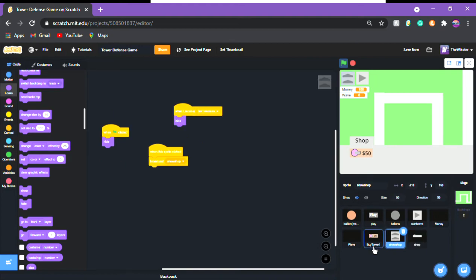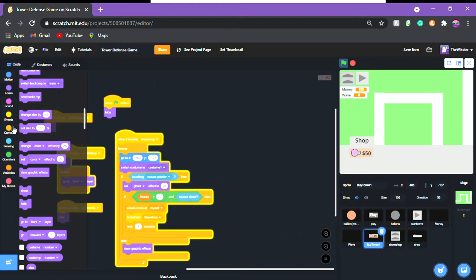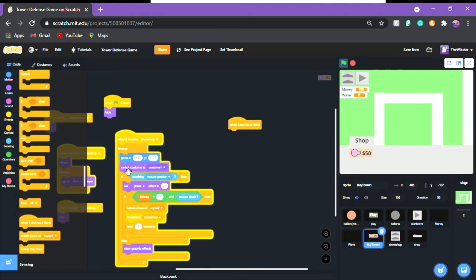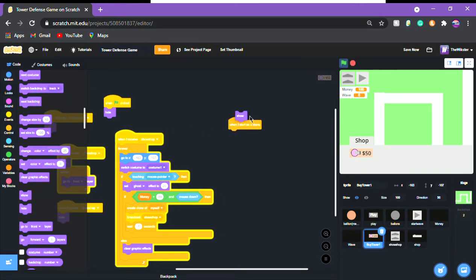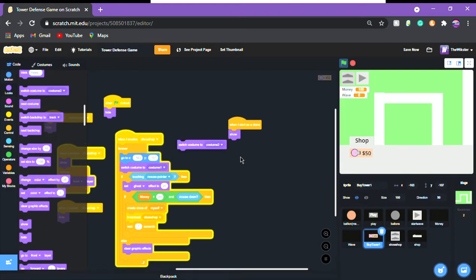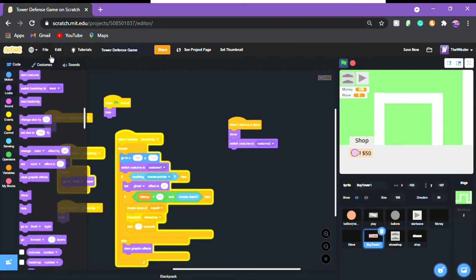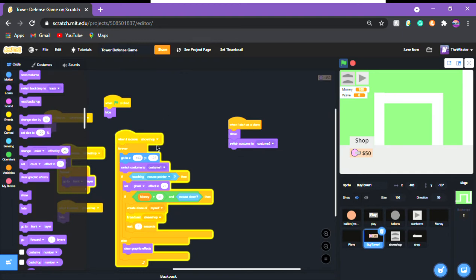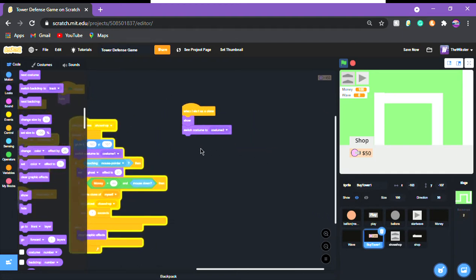Perfect. So now we're going to go into tower 1, and we're going to make a new script. We're going to put "when I start as clone," looks show, switch costume to costume 2. We don't need to change the size because we made it how big we actually want it to be. So there we go.